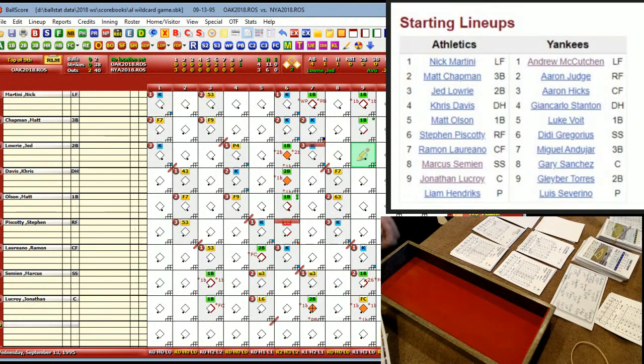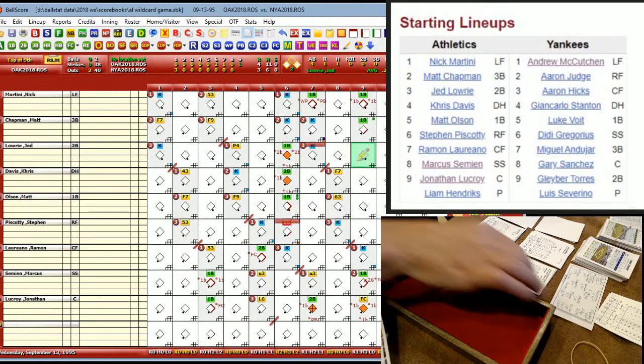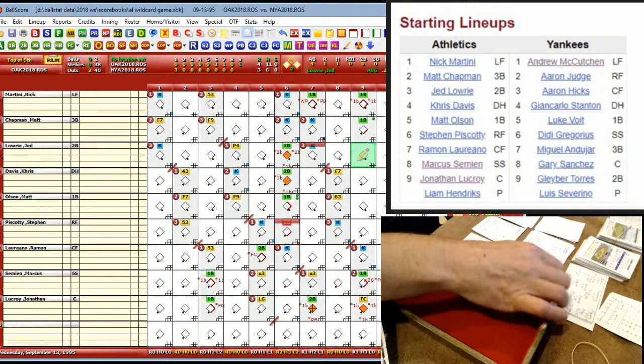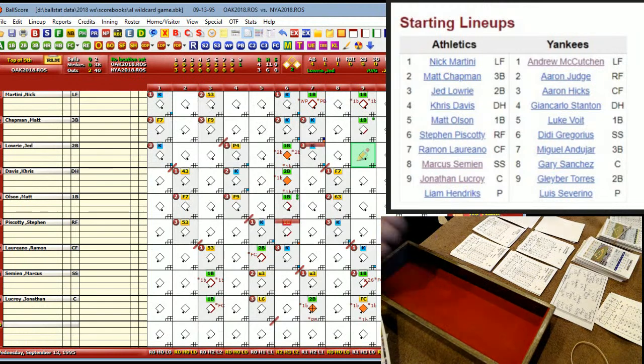Jed Lowry. Do you bring the lefty in yet? I don't think so. I think you leave Robertson in, the righty, to face off against the right-hander, Lowry. Or he's actually a switch hitter. But then you have a right-hander up on deck.